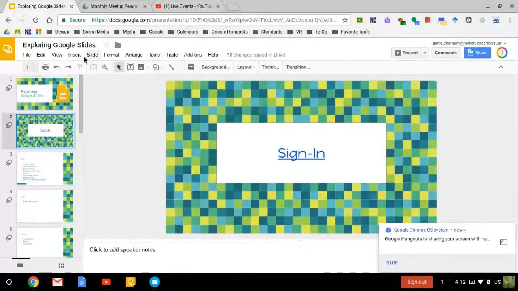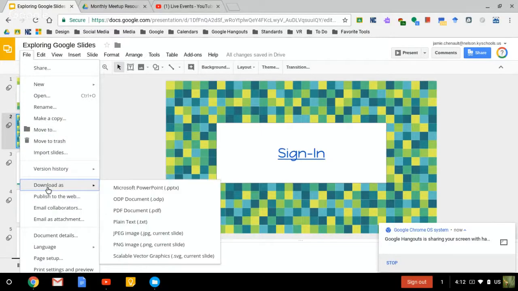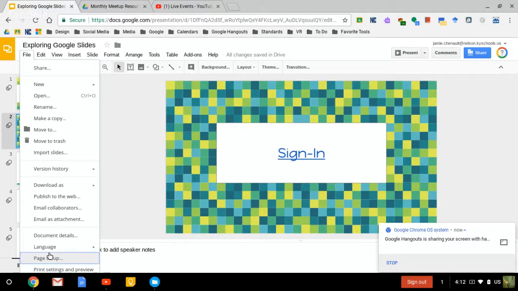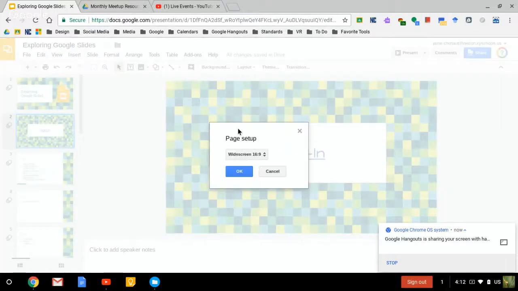So that is the document details and how to figure out where in the world, no, I'm just kidding, where in the world your slide deck or doc is. So now we're going to talk about the whole page setup. And this one is a game changer for me.